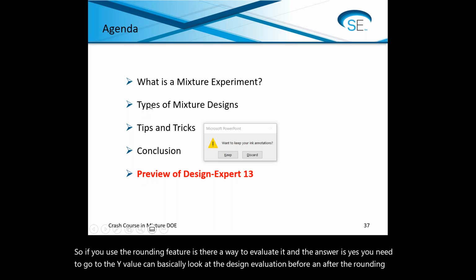Another question is, can you add points to an already made design? The answer is yes. You can click on that augment design button and it'll ask you, do you want to add additional runs? Do you want to modify the design space and then add additional runs? So the answer is yes.